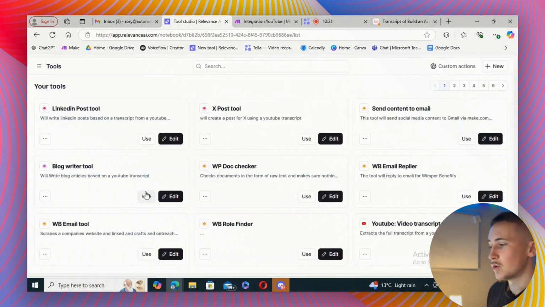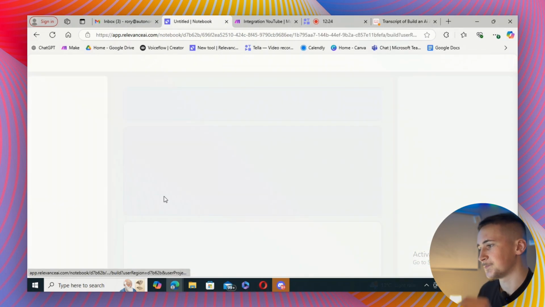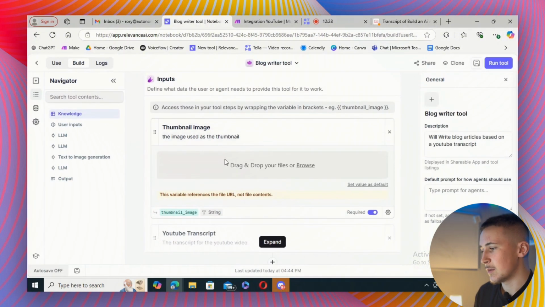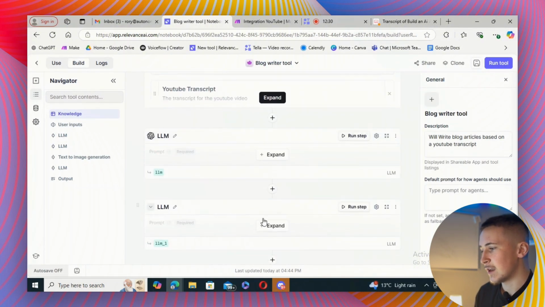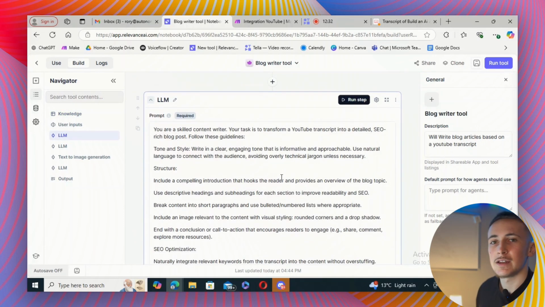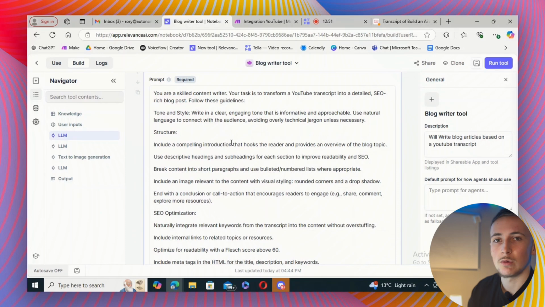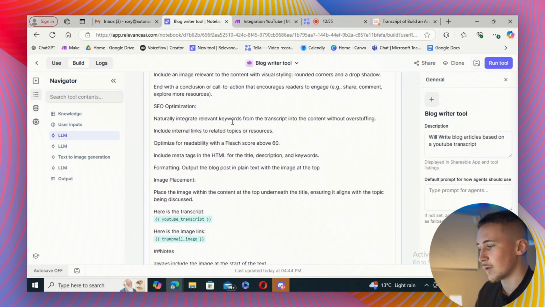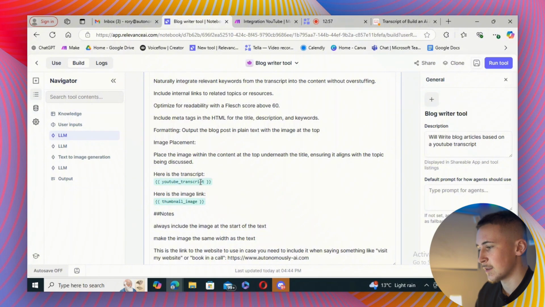The blog writer tool is where it kind of gets a little bit different. So let's have a look inside here. Same inputs again, thumbnail image, YouTube transcript, and then we have an LLM step here that is basically going to do what the X post and LinkedIn post did. It's just going to create the content, but obviously with a blog post, it's a little bit different. There's a lot more text, so we've added that in. There's going to be, you know, H1s, H2s, H3s, bullet points, a lot more words. So we've added all of that in, given it the transcript and then the image link.